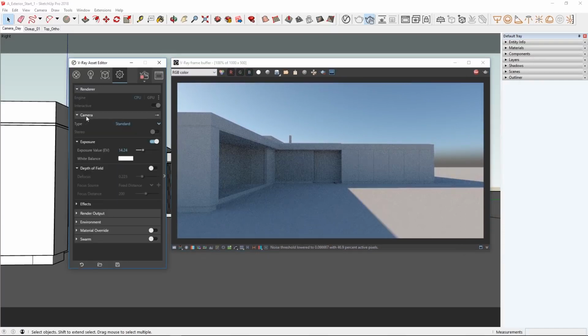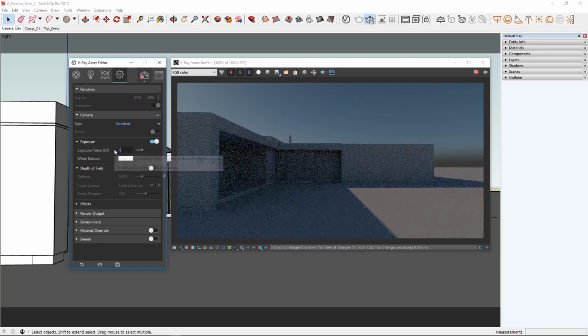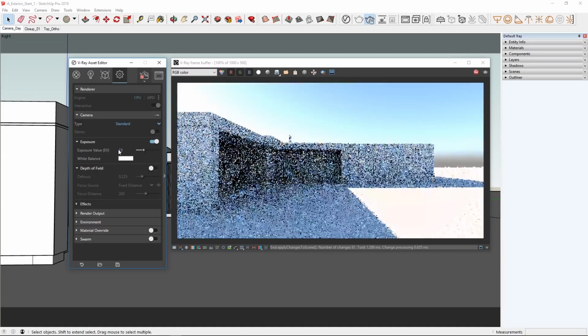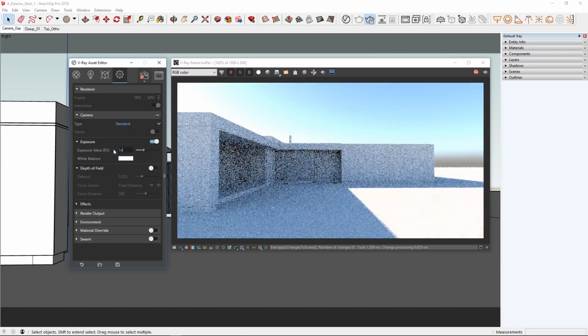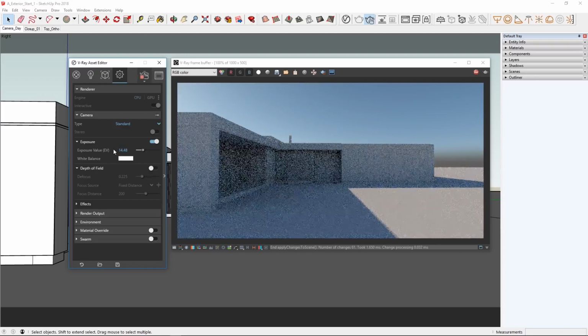Sometimes, depending on the project, you might need to adjust the camera exposure value to make the image brighter or darker. But the default value works for me, and I'll probably adjust it once I set everything else in the scene. The great thing about the V-Ray physical camera is that it works the same as a real-life camera. Same exposure values used by photographers can be applied here as well. If you want, you can use photographic exposure values for various lighting conditions.